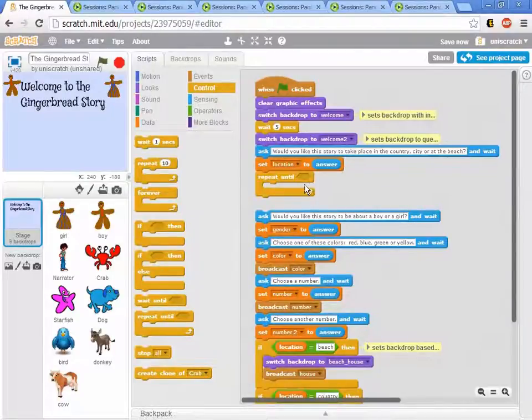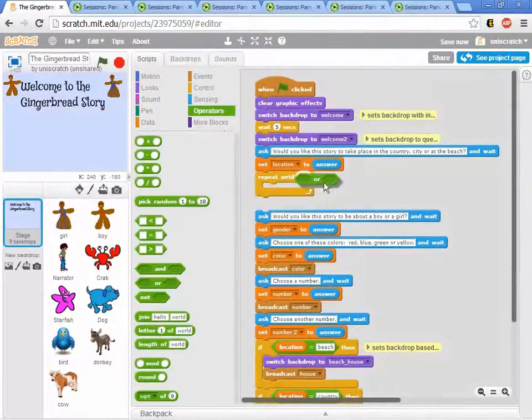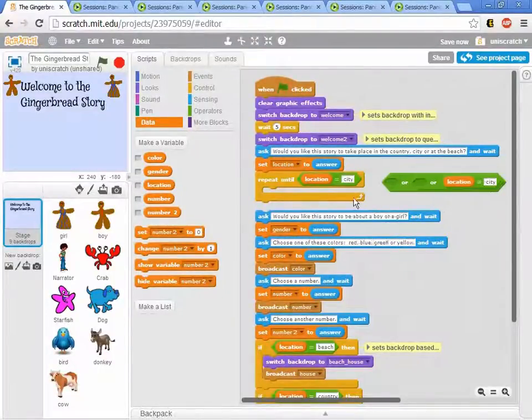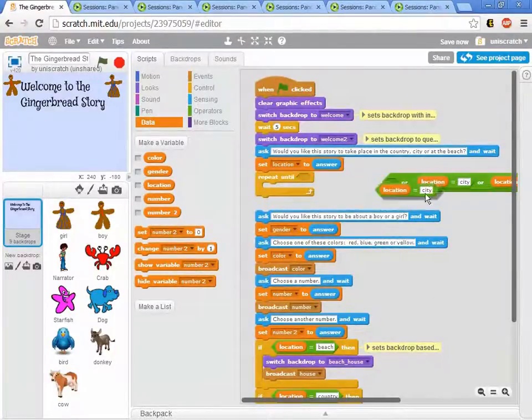So the first thing I have to say is, what am I looking for? Well, I'm looking for location to be city or country or beach. So I'm going to come into operators, and I'm going to take two ors and put them together here. So I now have three holes. I want to know if something is true or something else or something else. And what I'm going to say is, is the location that they gave me equal to city? And let me duplicate that.